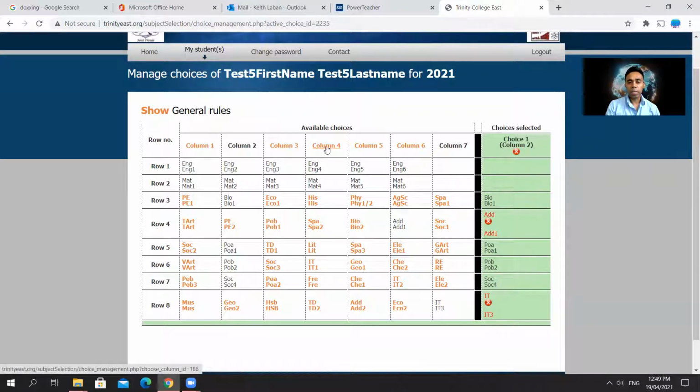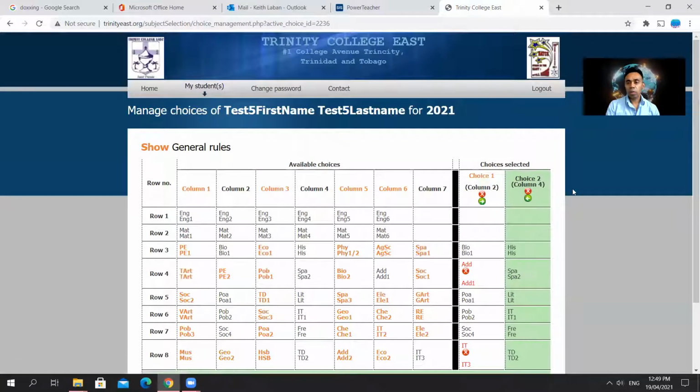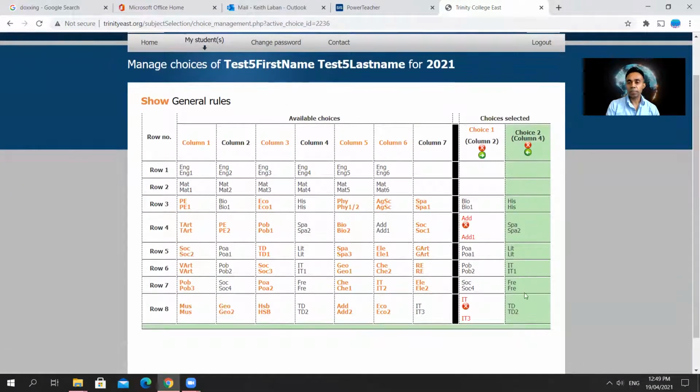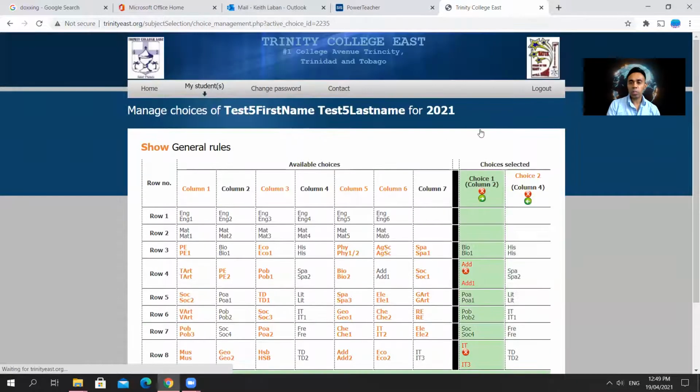Now, let me say, for example, column 4 had a bunch of subjects that I would like to have for my second choice. I just click on column 4, and now column 4 will be here under choice 2, and you will see it green. Green means if I make any switches, it will change this column. If I go here and highlight choice 1 again, if I made any changes here, it would change column 1.